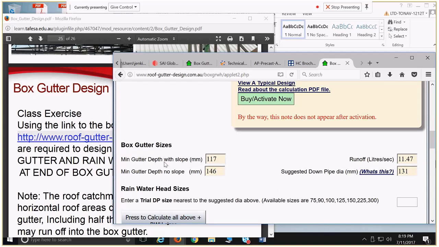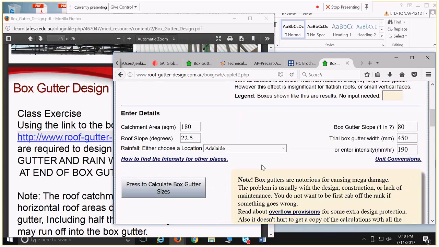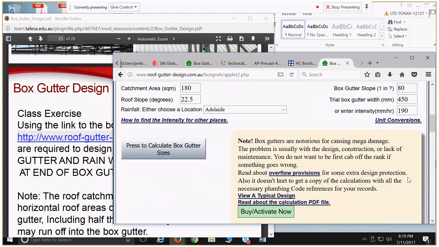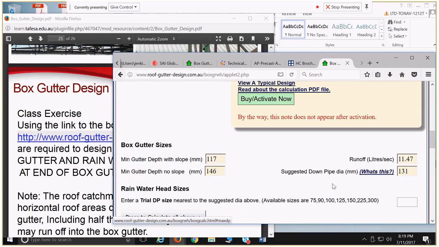So that's going with a 450 wide box gutter. Trialing that, roof runoff litres per second. We're still getting up there, aren't we? 11.47 litres per second. So we wouldn't have wanted to build this anywhere other than Adelaide, I think. Suggested downpipe diameter 131. Well, we don't get downpipes in that diameter, but we can go to a 150.